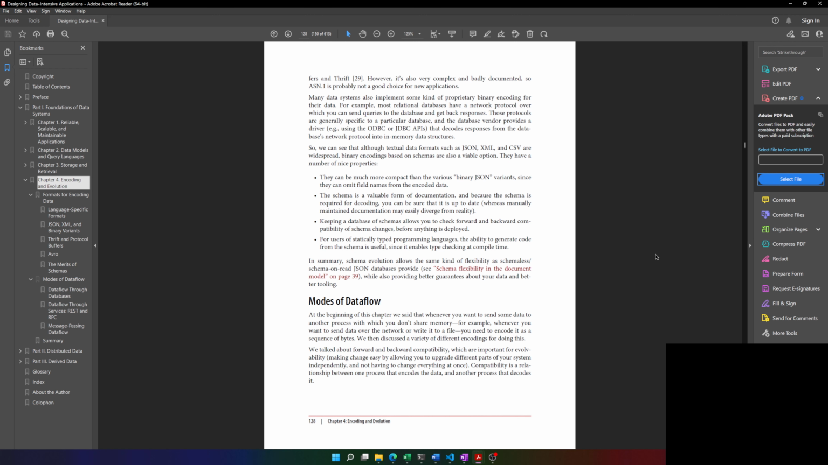Modes of data flows. At the beginning of this chapter, we said that whenever you want to send some data to another process with which you don't share memory, for example, whenever you want to send data over the network or write it to a file, you need to encode it as a sequence of bytes. We then discussed a variety of different encodings for doing this.